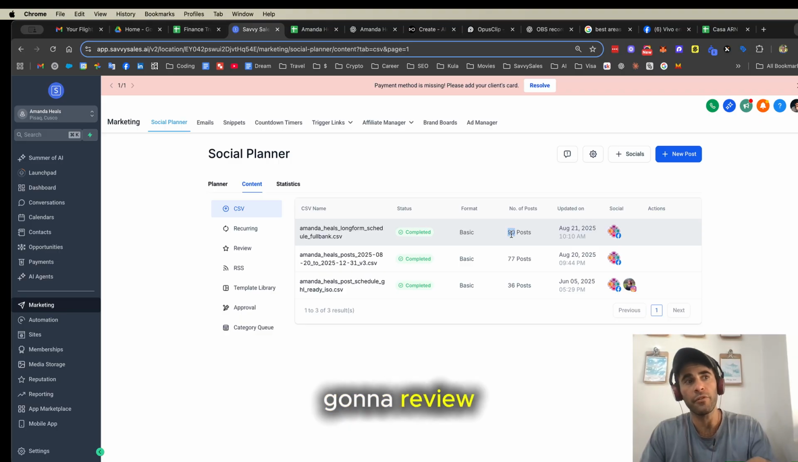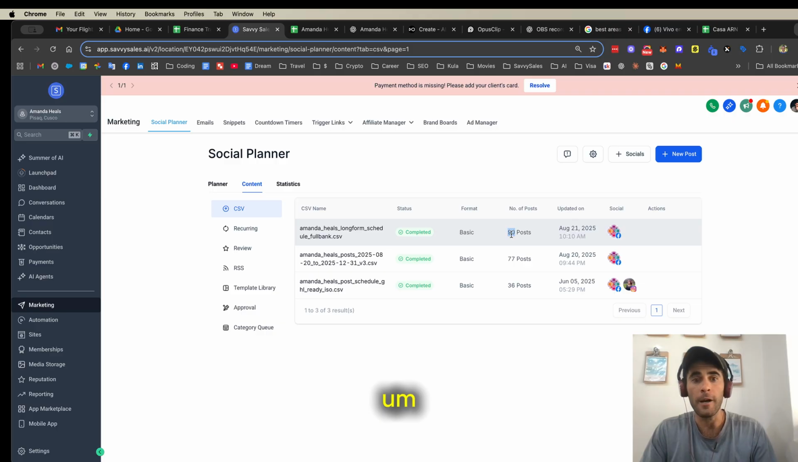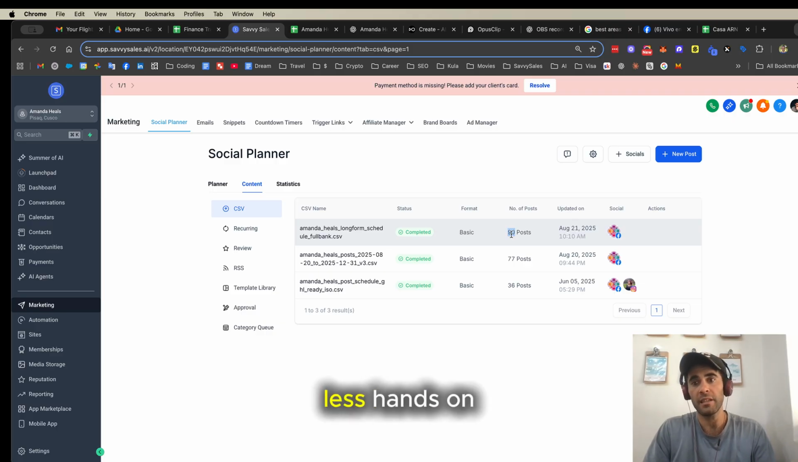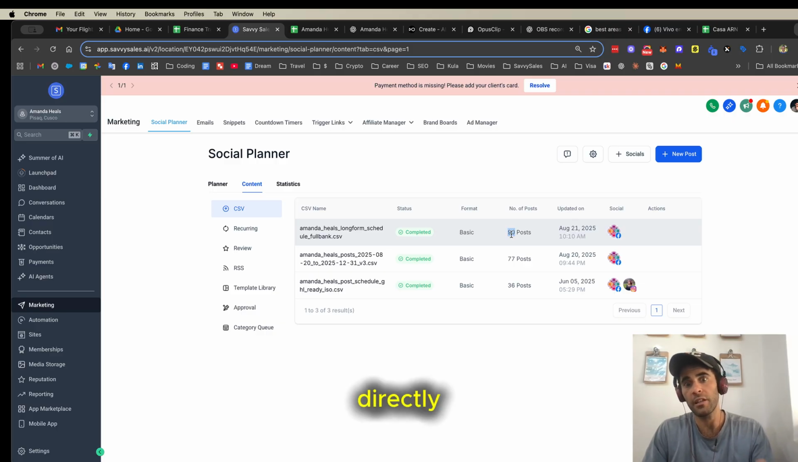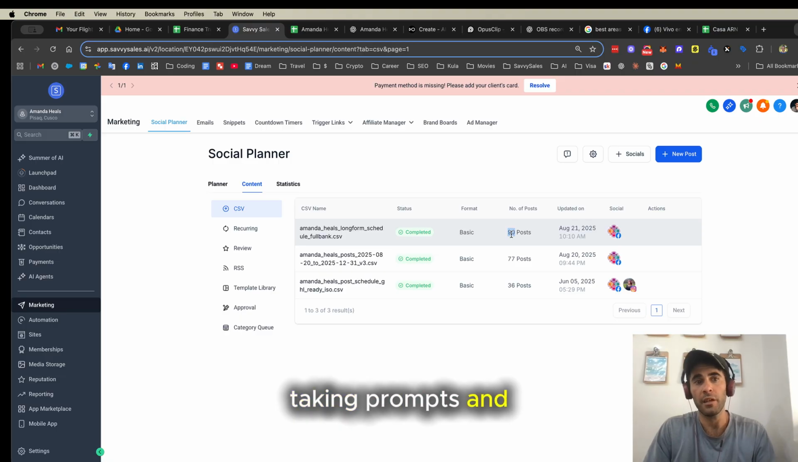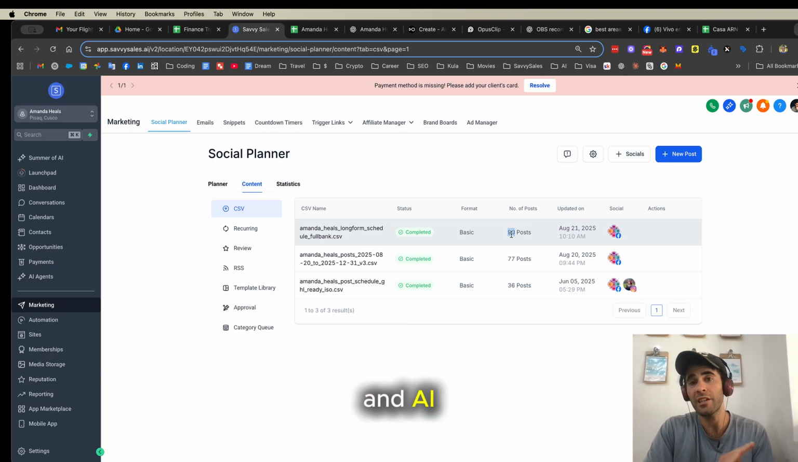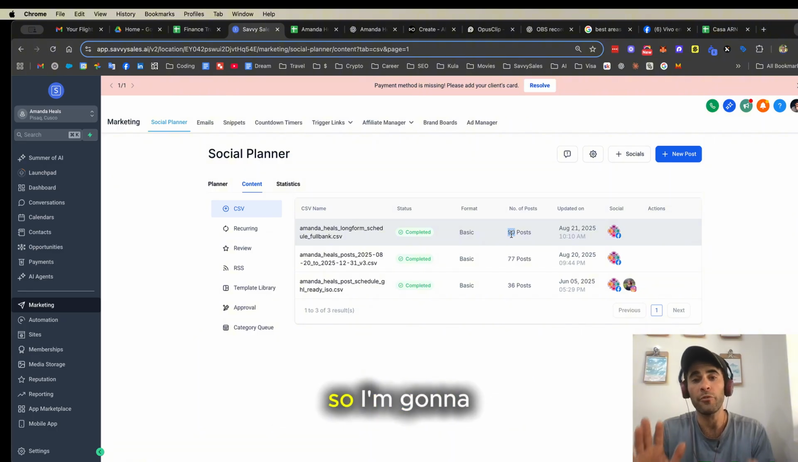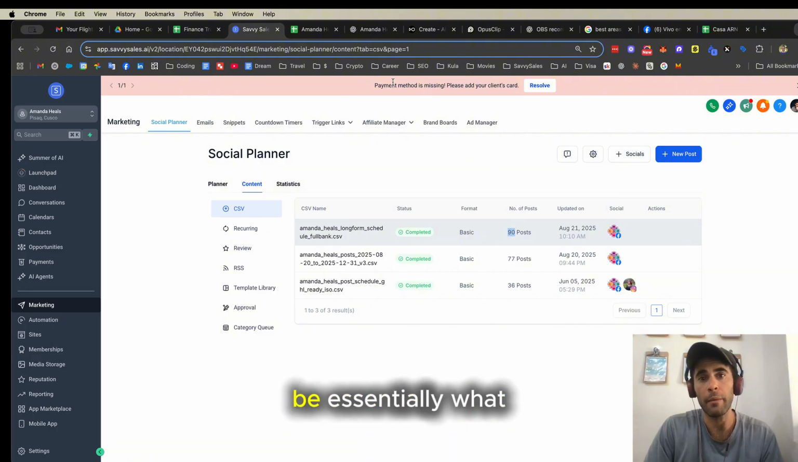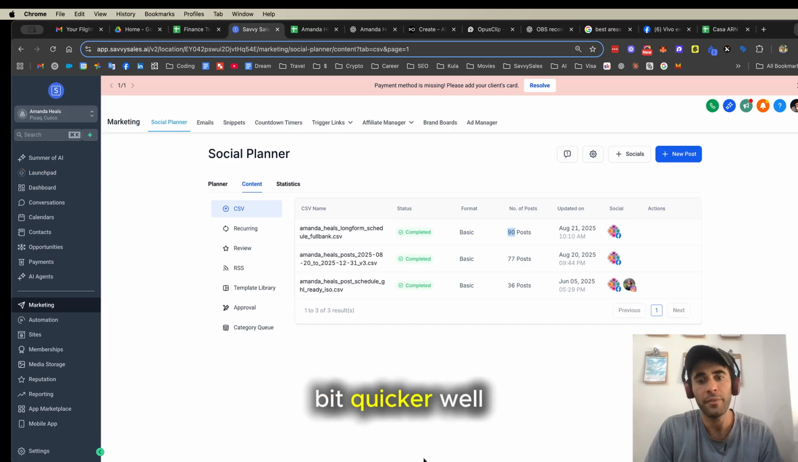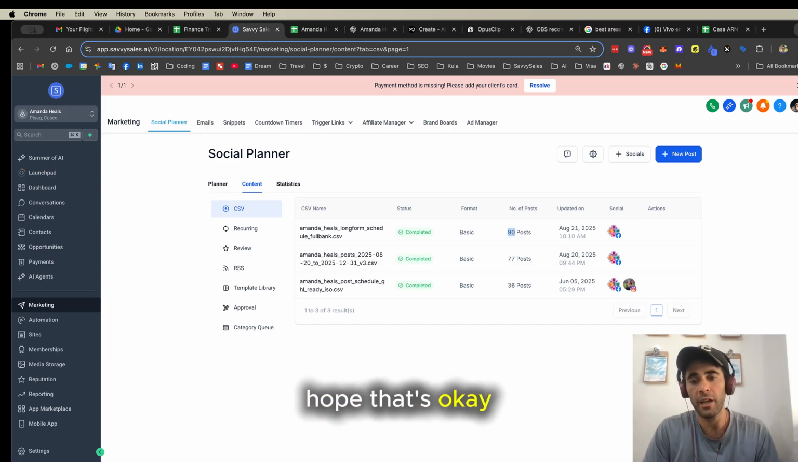Next, I'm also going to review another tool that could potentially do this a little bit less hands-on. So maybe just directly taking prompts and throwing them in there, and having it generate captions and AI generating images. So I'm going to do that review next, because that might be essentially what we're doing, but a little bit quicker. Well, so I just hope that's okay.